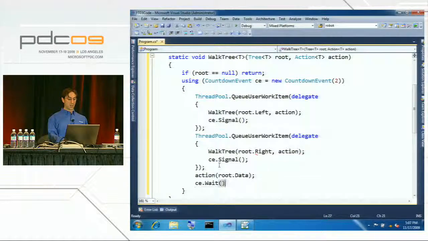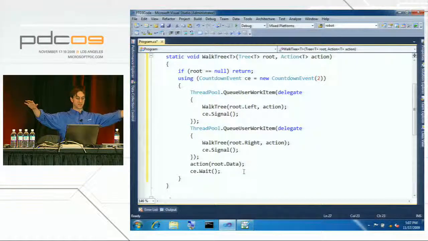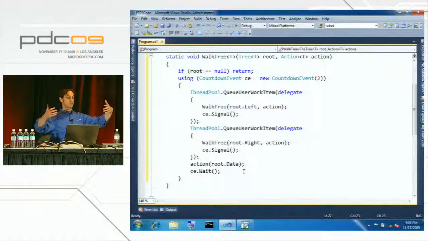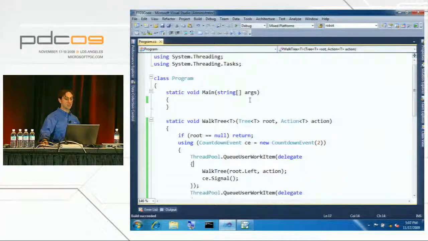And then I'm going to block the current call until both of the children have finished. So I'm asynchronously spawning both the left and the right-hand side. I'm signaling to this countdown event such that once it reaches 0, the main thread will wake up. And I'm hoping that with this code, I'm going to be able to process a large tree.